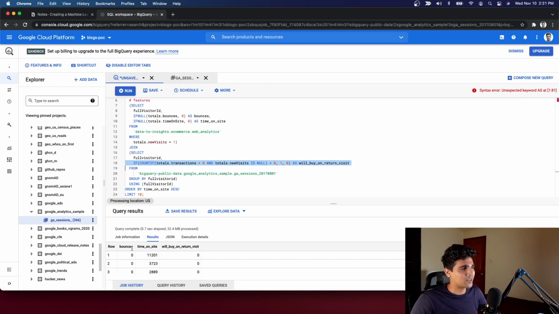So the features are bounces and the time on site, which we're considering to train the model, and the Y, which is the output, will buy on return visit. That's the output, which will be 0 or 1, based on this calculated field, which checks transactions as greater than 0 and the new visits is null. That's how it accommodates. And this builds us the training data set for us to train the model.